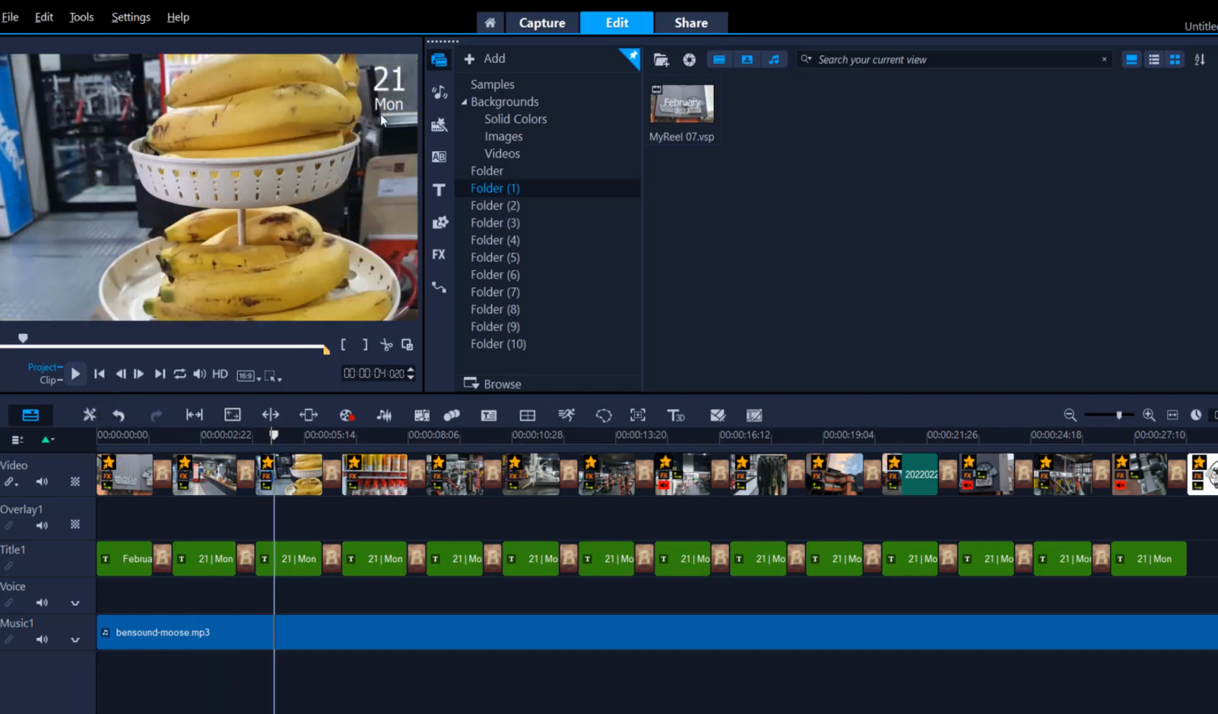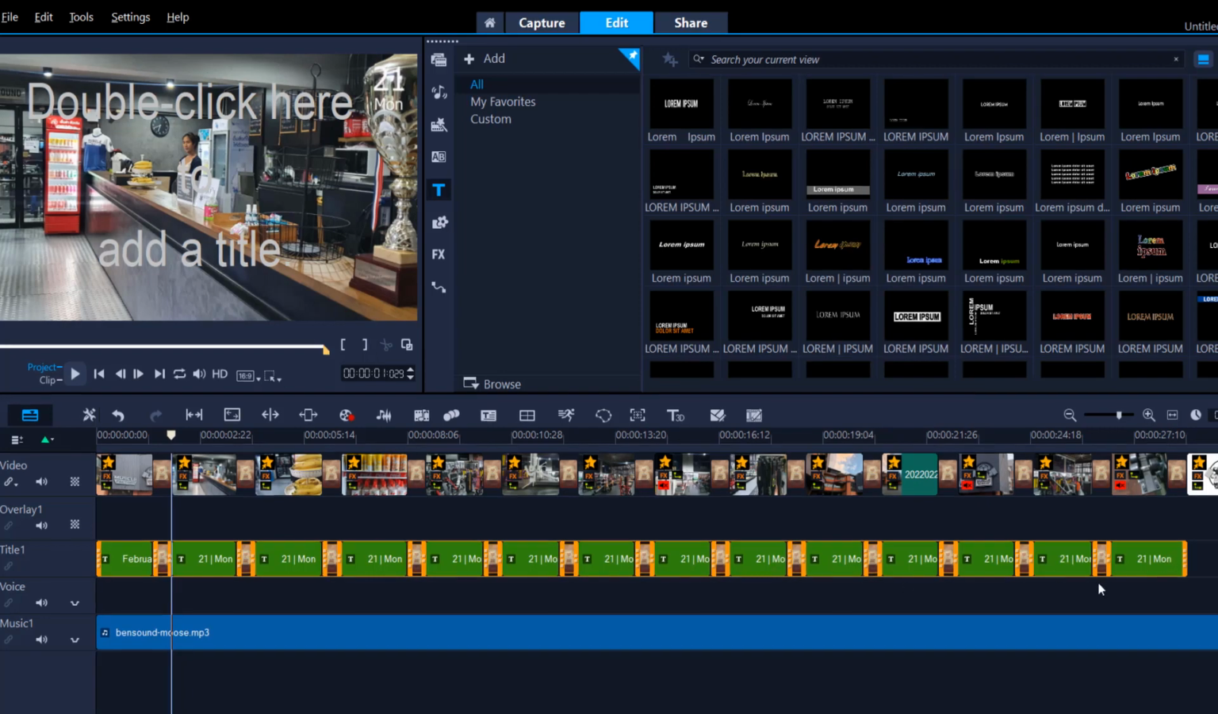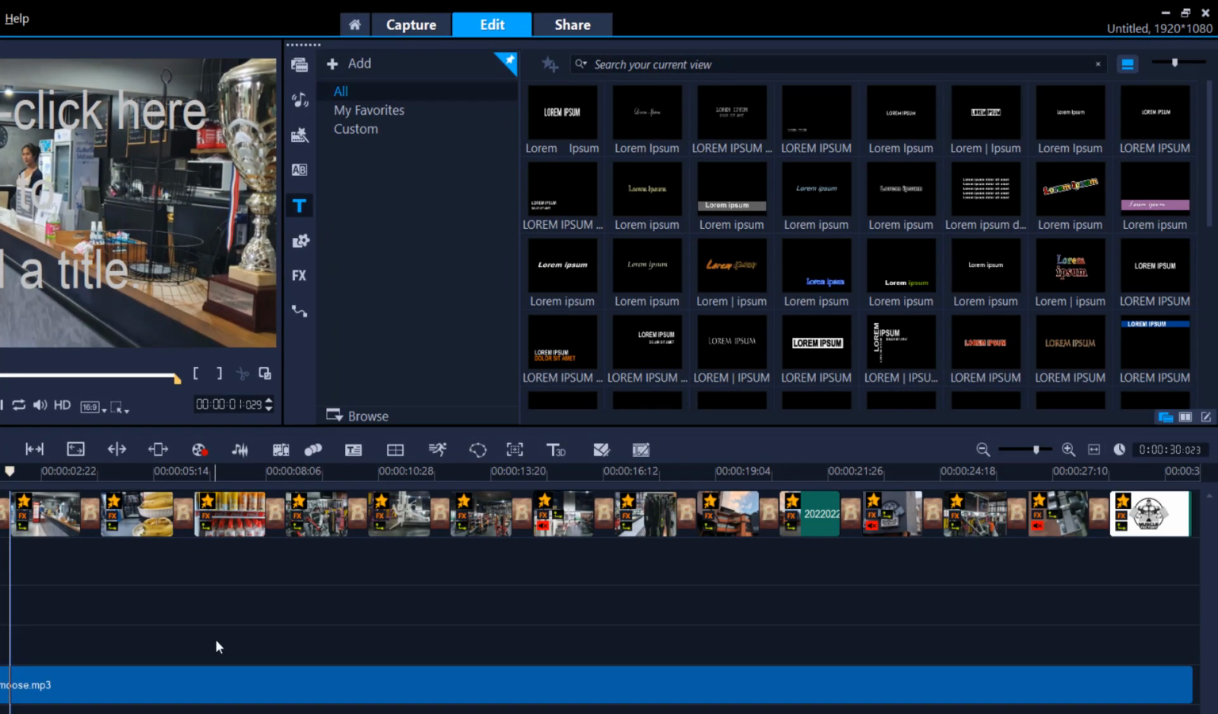Right, so it does give you the dates and everything, and you may not like the dates, so you could remove all this text if you want, and I'll show you a quick way to do that. Highlight the first clip, and then shift and hold to the last clip. So it selects all, right click, and then just press delete. Now that's gone.